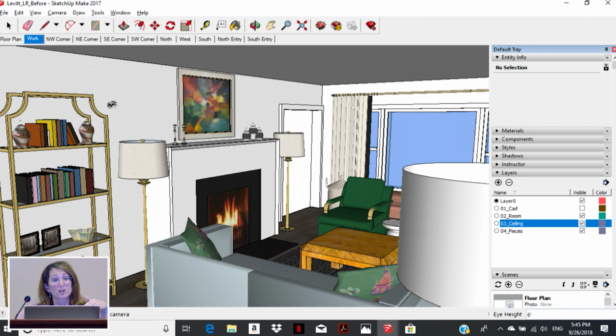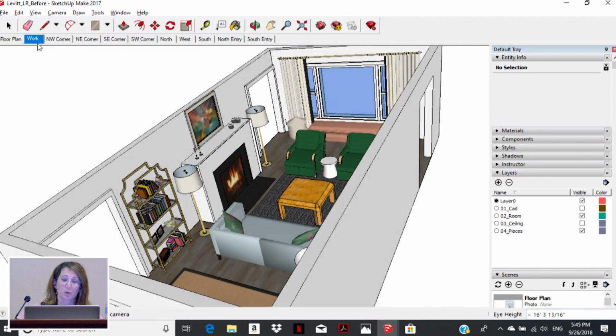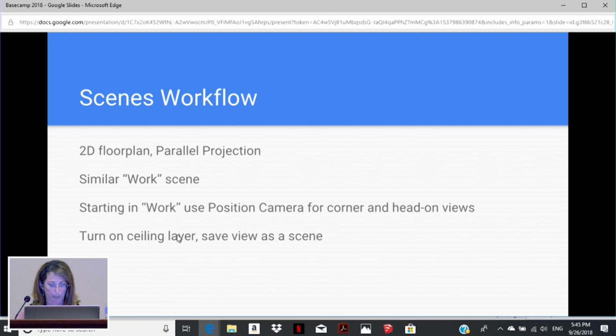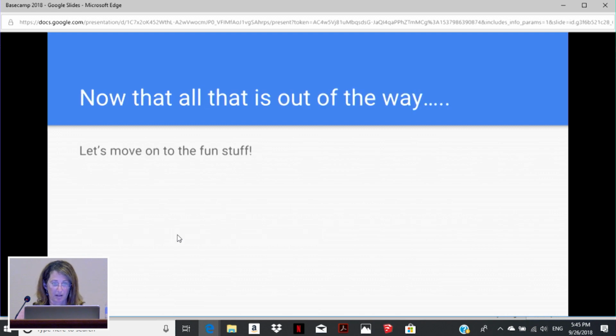But then when I go back to do my subsequent scenes, I go back to the work scene, and then do my position cameras from the other four corners, turn on the ceiling, turn on shadows if I want shadows on, and then save each scene with the ceiling on. Okay, so that's sort of the workflow and how I set up the models, speed it up, 100 times.